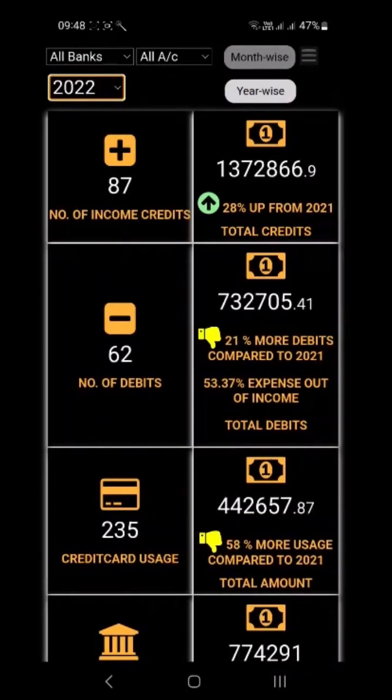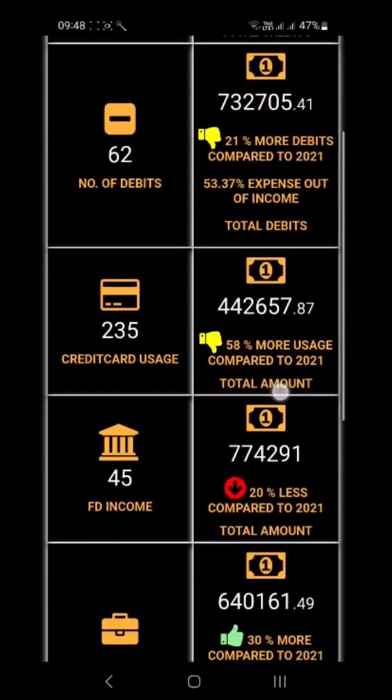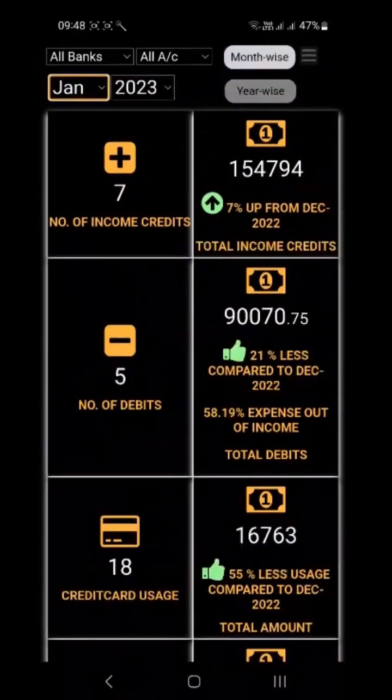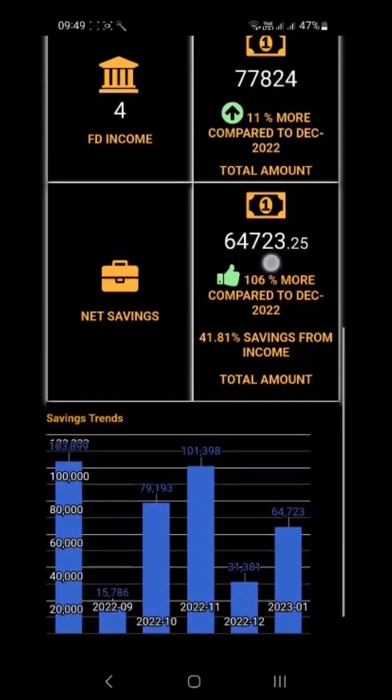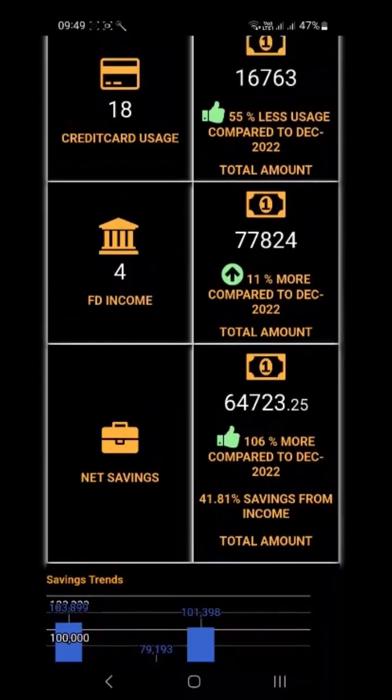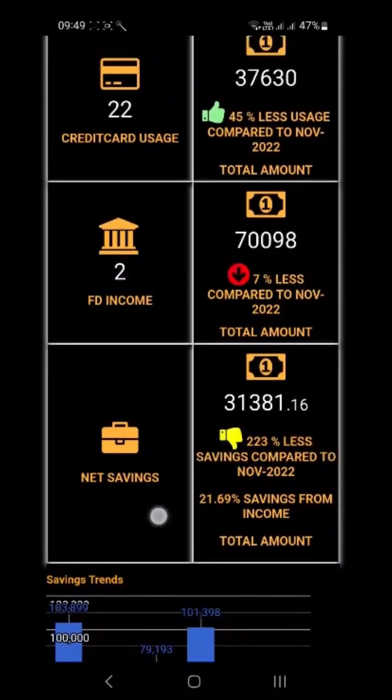Scroll down to the bottom of the screen to see your savings pattern for the last 6 months in a graphical format. The app also provides you with comparative insights by comparing your net savings, credit, and debit information to the previous month or year.